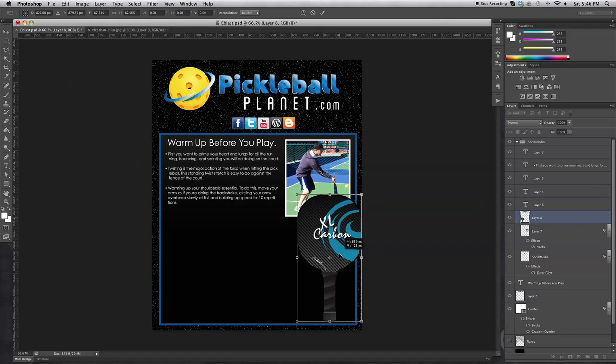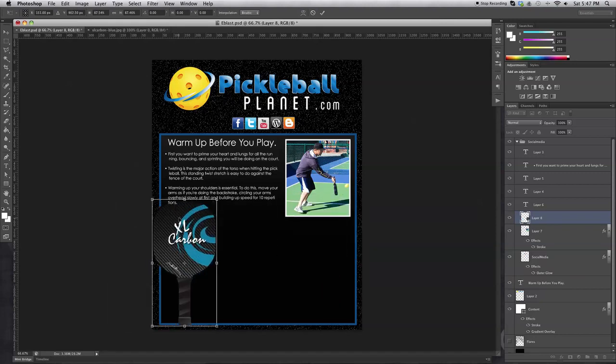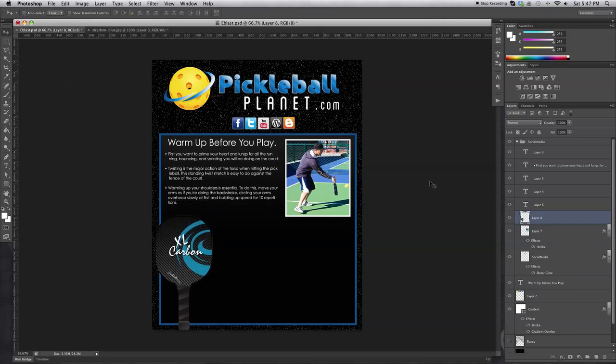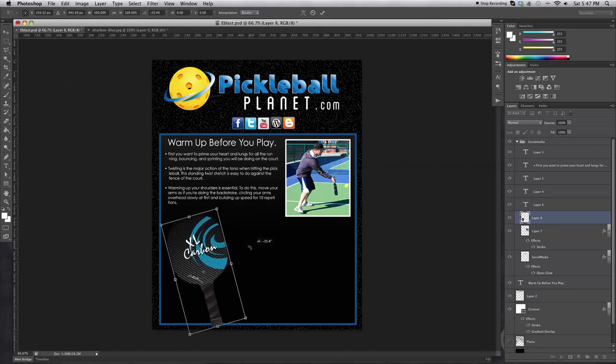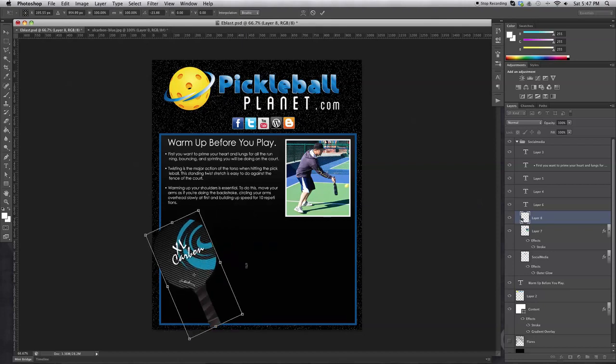Maybe even overlap on this side. I don't know yet. No, let's put it down here. Okay, and there we go. Got my paddle. Let's turn it to an angle just a little bit, just to break up all the square that's on it.